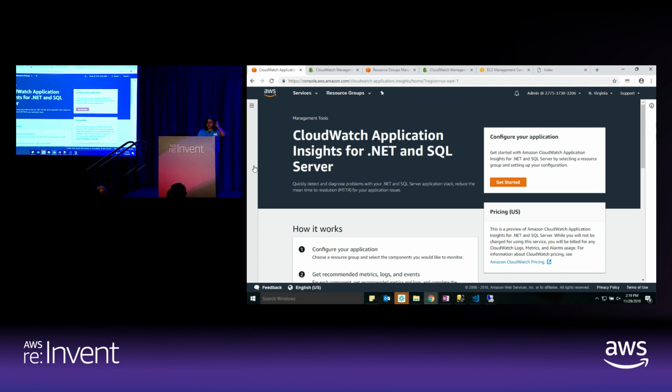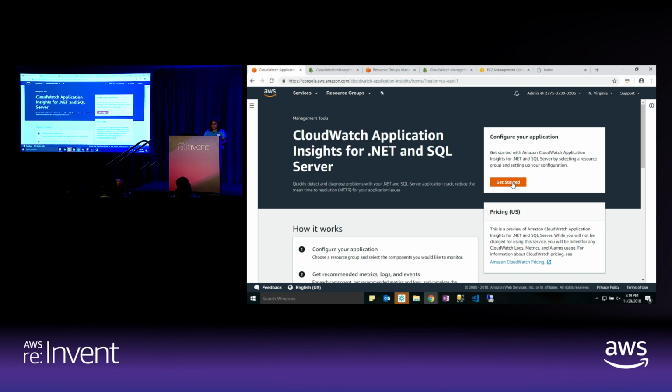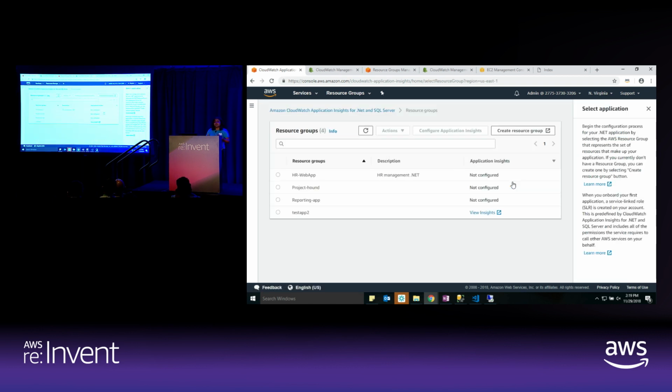Okay, so as you can see, that's the home page of the service, and you can get started by clicking Get Started. So the way you onboard your applications onto CloudWatch Application Insights for .NET and SQL Server is through AWS resource groups. Some of you may not be aware of what resource groups are. It is a service that is provided by Systems Manager that you can use to group your resources together using tags. So if you don't have something already created, you can easily create it by using tags and grouping them as a resource group. So here I have a few applications that I already have created.